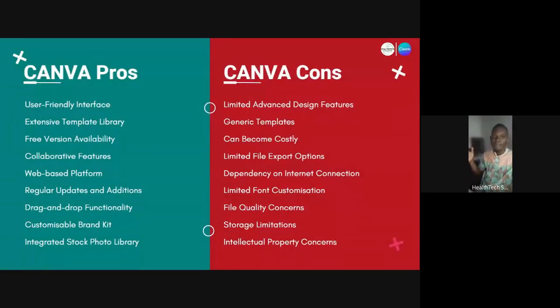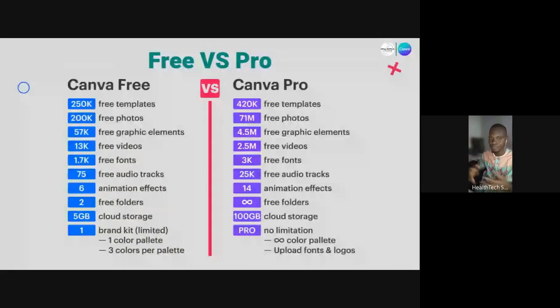Storage limitations. Again, there's only so much storage that Canva can give you when you're designing. Of course, there are also intellectual property concerns, in the sense that you're using someone else's work. You don't really give yourself the opportunity to think creatively so much, right? Of course, as you're designing, you're still thinking creatively, but coming up with your own ideas, your own style, takes a certain amount of expertise, right?